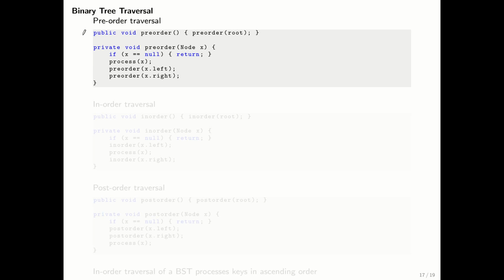We have a public pre-order method that simply calls the private pre-order method on the root. The private pre-order method is recursive, so it takes a node x as an argument, and the base case says if x is null, simply return. Nothing to do. Otherwise, we process that node. And by process, we mean we do something with that node.